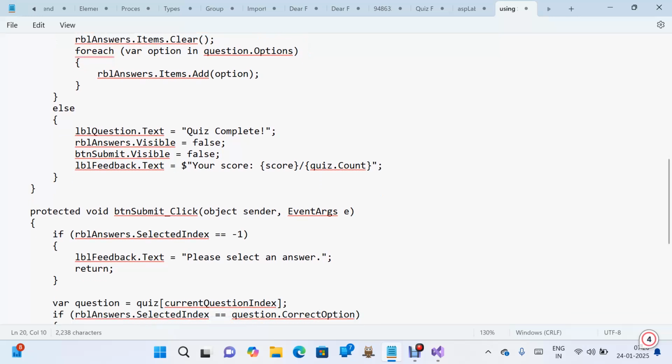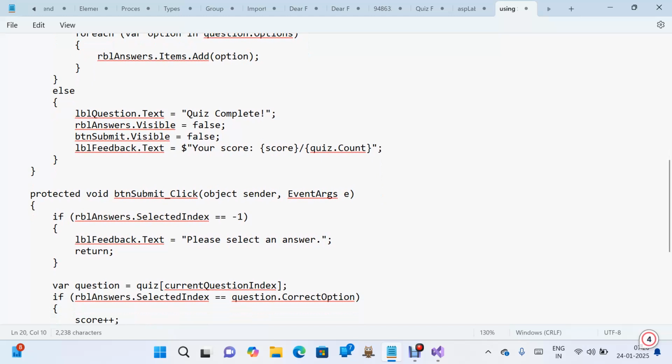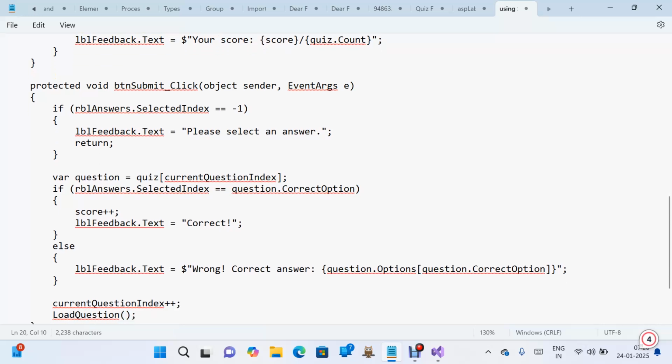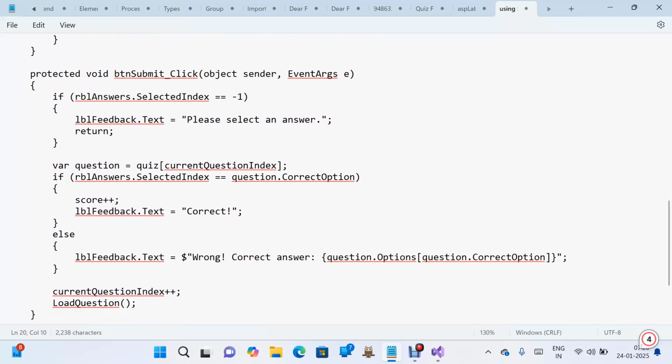Now let's look at the submit button click event. This is where the magic happens. This code checks if an answer is selected. If it is correct, it updates the score and displays a correct message. If it is wrong, it shows the correct answer. Finally, it loads the next question.